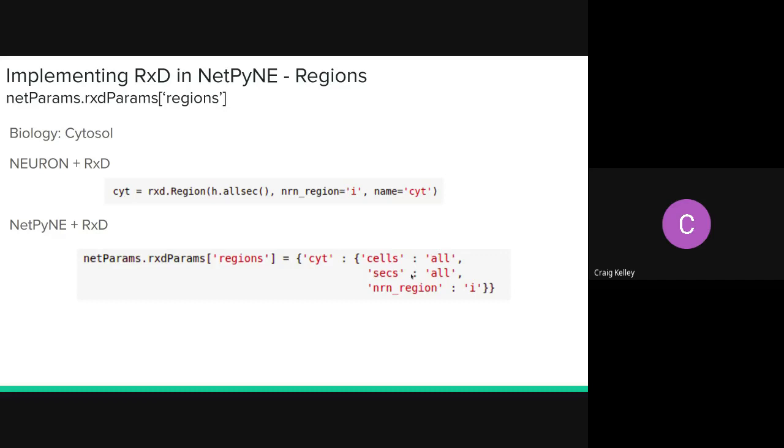Just like Neuron, we're going to say which sections, and we also want to define the region. You don't need to give it a name; it'll automatically name it site.